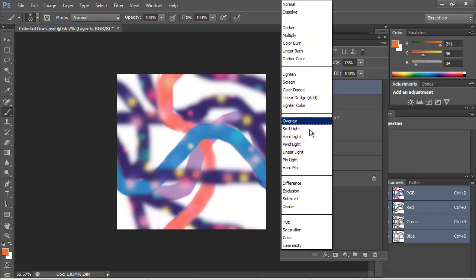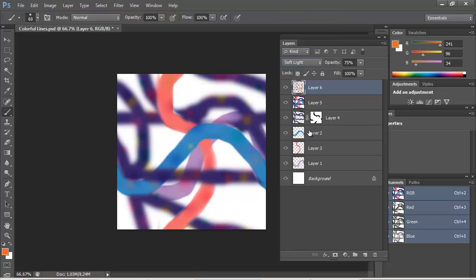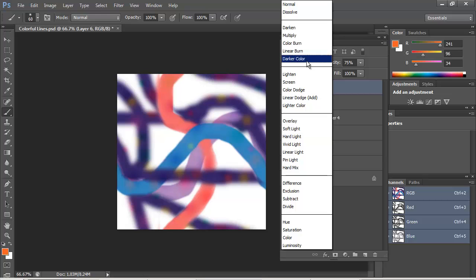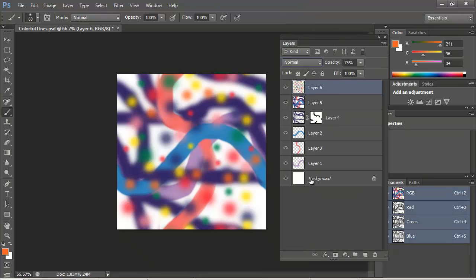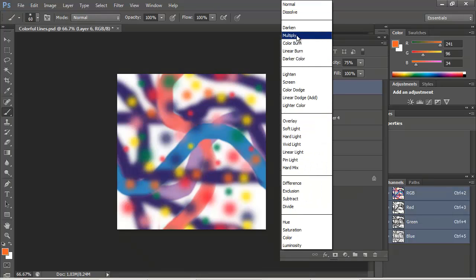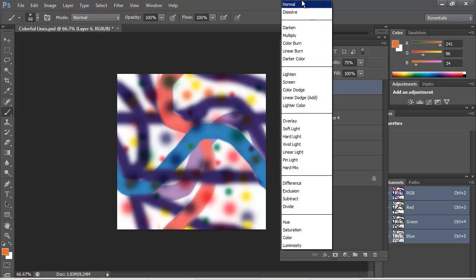No, I don't like that. Let's change the mode to soft light. Don't like that either. Let's change the mode to overlay. Kind of yucky. I'm going to leave it at normal. Good to play around. Well, I guess we could do one darker. The multiply, also awful. We'll just go ahead and leave it at normal.